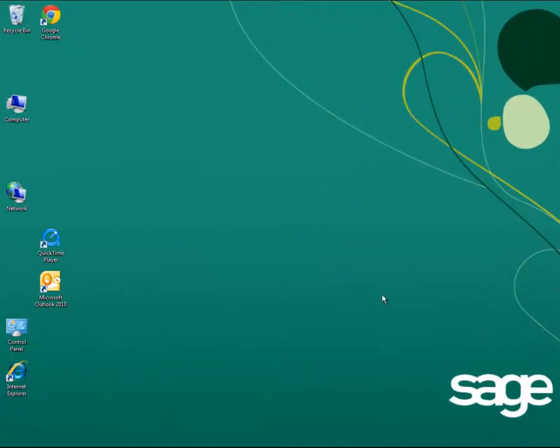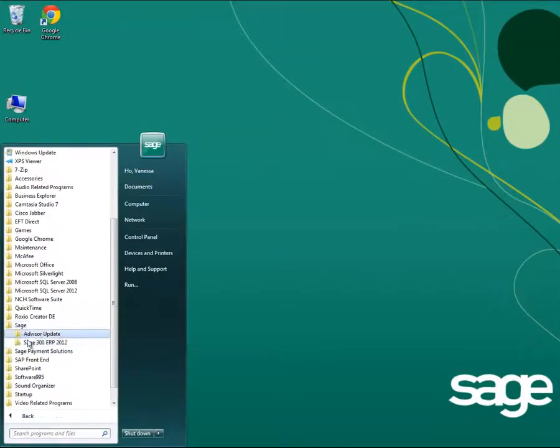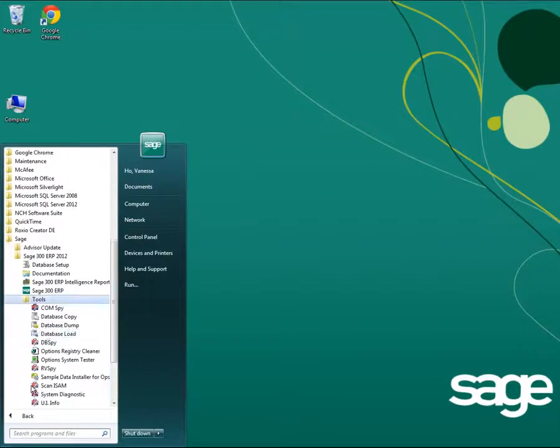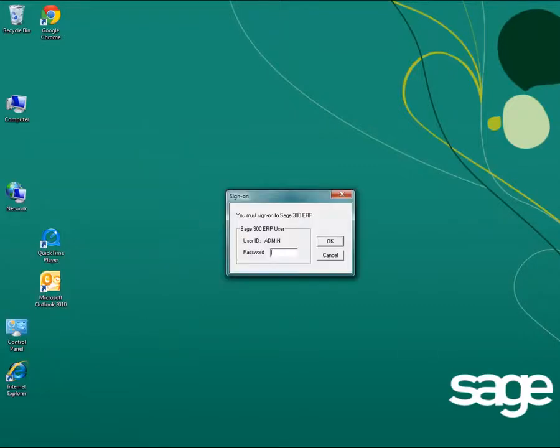Database dump is a utility that you can use to back up your current database. This can be done on top of any existing backup procedures of your organization. To do a database dump, you go to Start, then All Programs, then Sage 300 ERP, then Tools. Next, click on Database Dump. Enter the admin password for Sage 300 ERP, then click on OK.